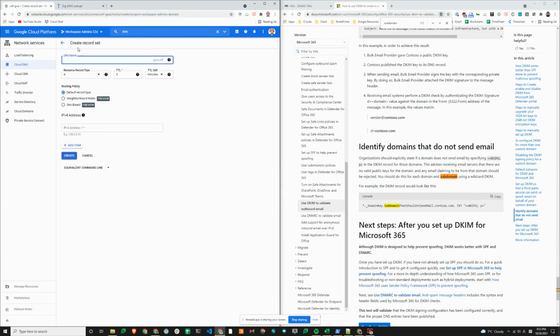So I'll add record set. So it should be asterisk dot underscore domain key dot GWS dot WTF. And it is the TXT record, V equal DKIM 1. And I need to include this in double quotes because I'm using Cloud DNS key. So that's what I need to create.